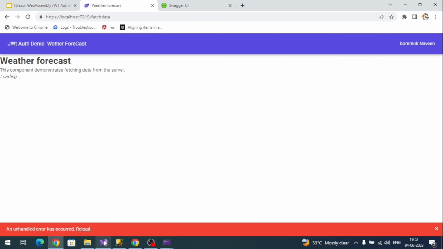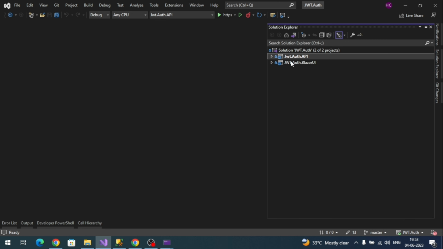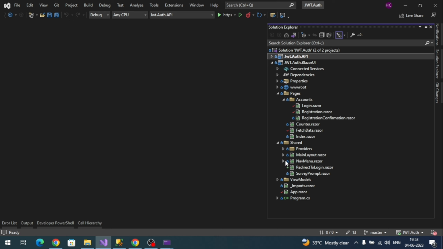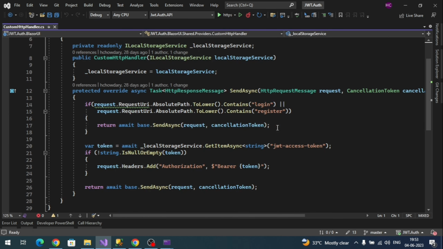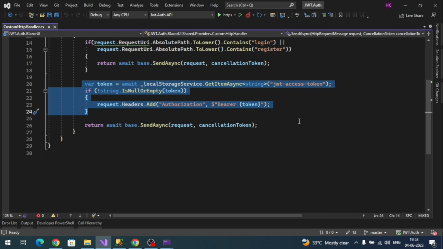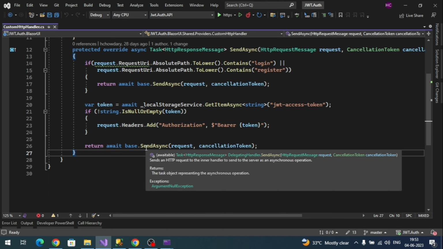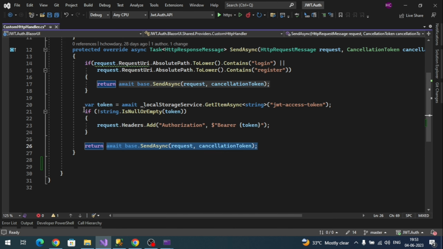So for that, let's go to our Blazor WebAssembly code. Here our main logic will be written in the custom HTTP handler. Here we are intercepting request for adding the authorization header, right? So here only we are going to invoke the refresh token endpoint as well. So the first thing is I have to create a method here. Now this is the response, right? Once the API call is bypassed, here it will be triggered and response will come.